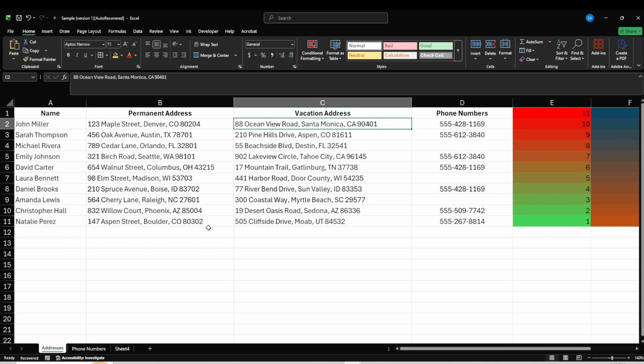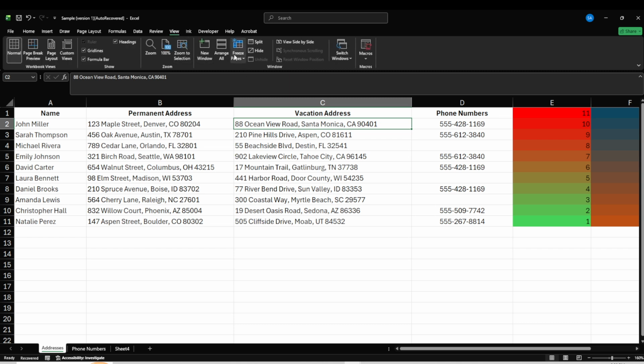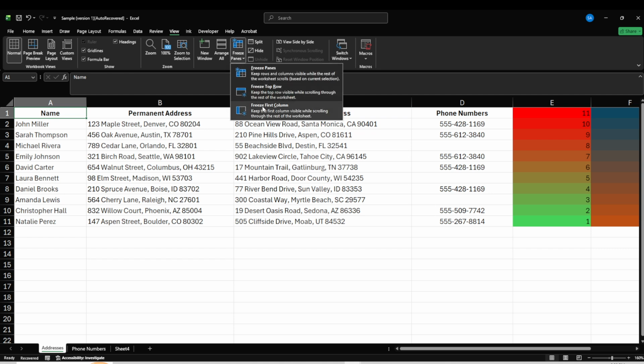If you only need the top row to stay visible, for example, when you have a header row, go to the View tab on the ribbon, choose Freeze Panes, and then select Freeze Top Row. You'll notice a thin line appear under the first row. Now, as you scroll down, that top row stays put, so your column labels are always visible.